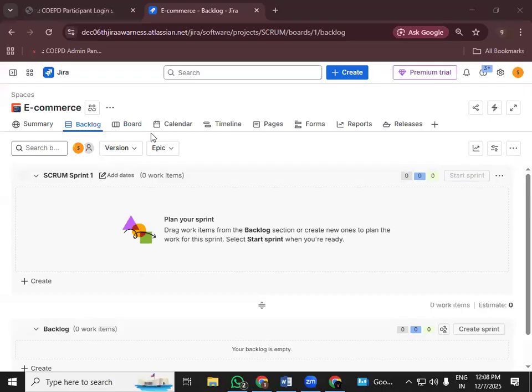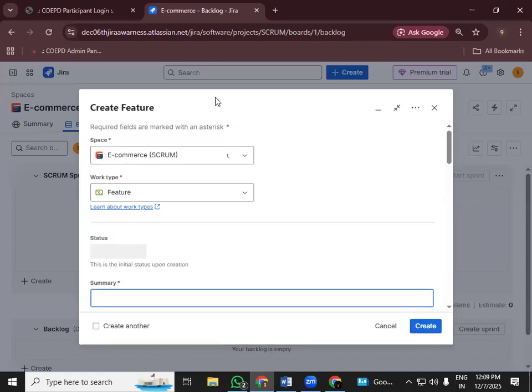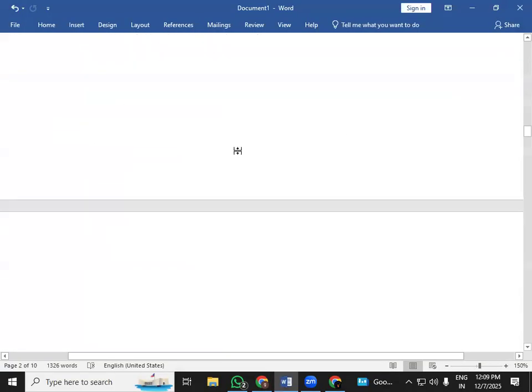To create your epics or your user stories, all you need to do is click on this create option or else type C. If you type C or click on create, you will get this pop-up. Okay. So for our example, to not be late, I have already prepared a few epics and user stories. Based on that, you will understand how it works in real time.